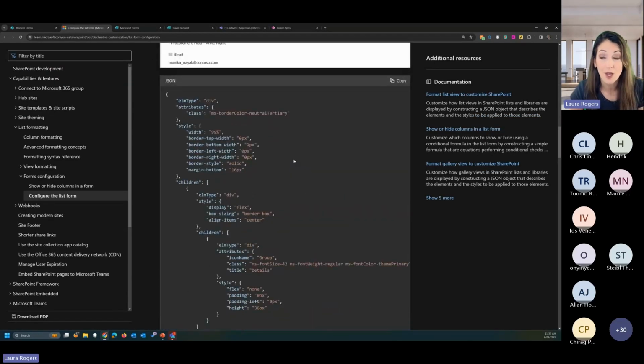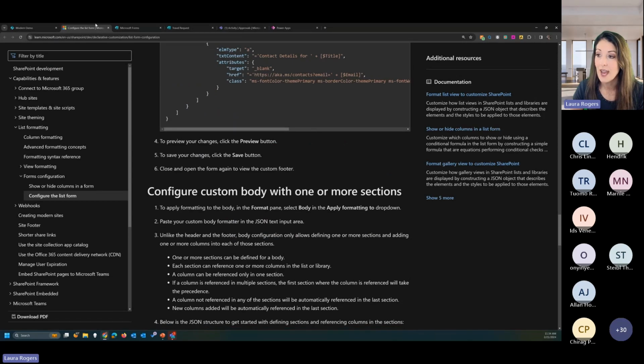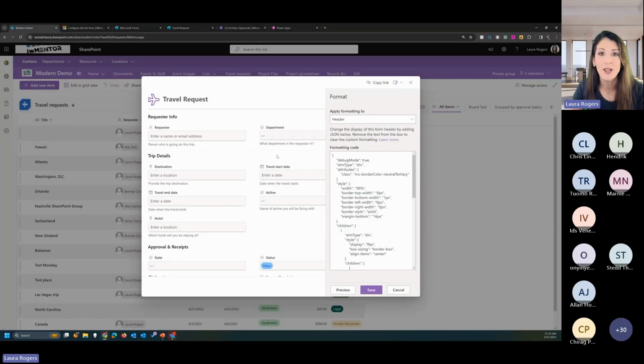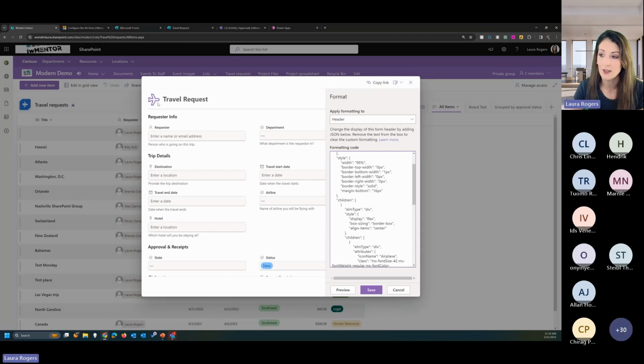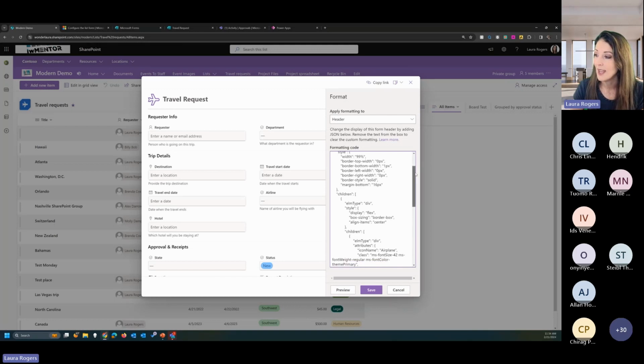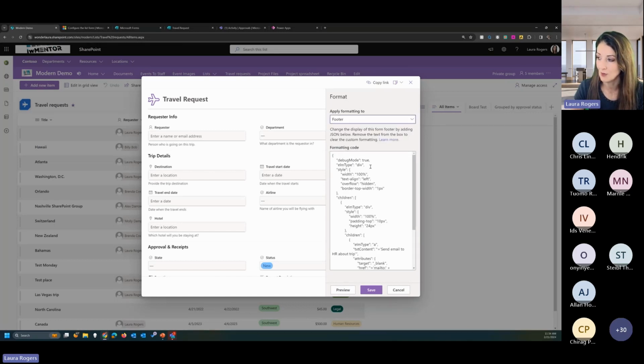So I don't know any code, I'm not a programmer, but I usually just go in here and copy their code, and it gives you very specific examples. And then you can use their code and make little tweaks to it if you can figure out what it's doing, where the colors are and things like that. So this is the header. This is what allows it to have a little airplane logo, and you can make it show certain fields from your request. The body, the header and the footer have JSON code.